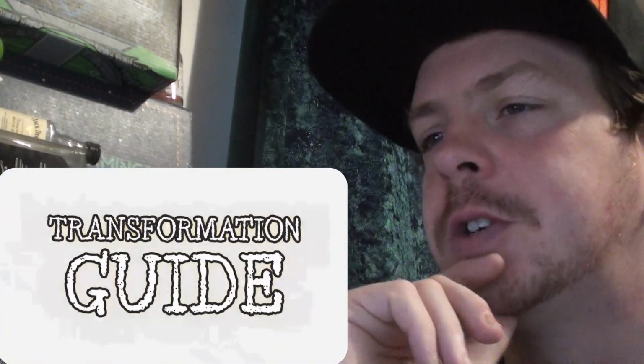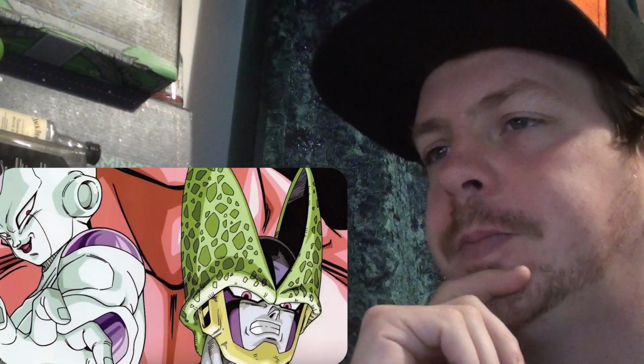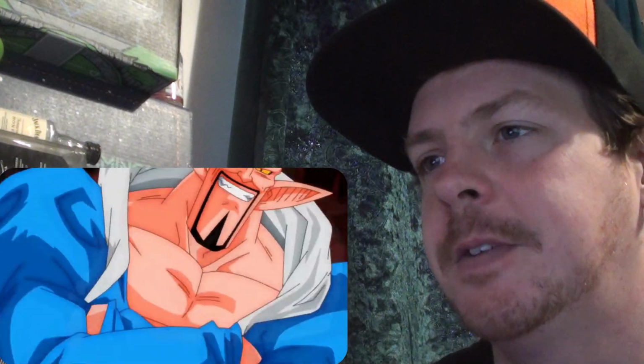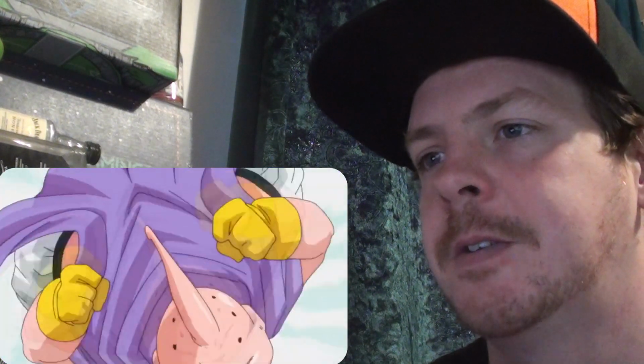Now, unlike Frieza and Cell, the majority of Majin Buu's transformations come from either the absorption or the expulsion of a character from his body. And we're going to actually start this by discussing the versions of Buu we see in order of appearance.